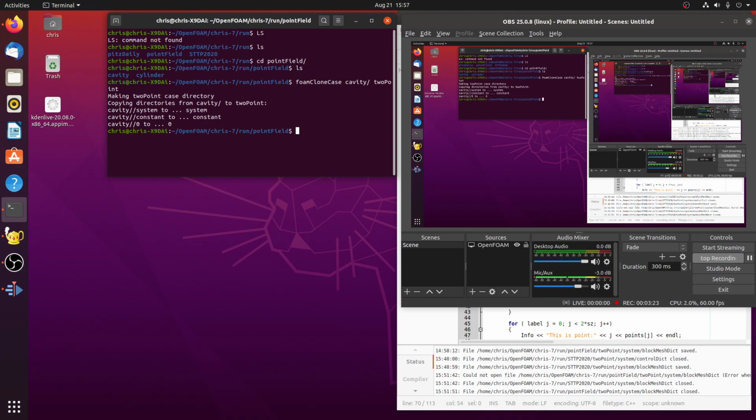Let's go ahead and change to 2point and do an ls. As you can see, we have 0, constant and system. One thing we're going to do more often in this tutorial, which is a good habit, is use foamCleanTutorials and foamCleanPolyMesh so that we don't have any errors. In part one we didn't use them as much, and I should have, because it's a better way to operate with OpenFOAM.